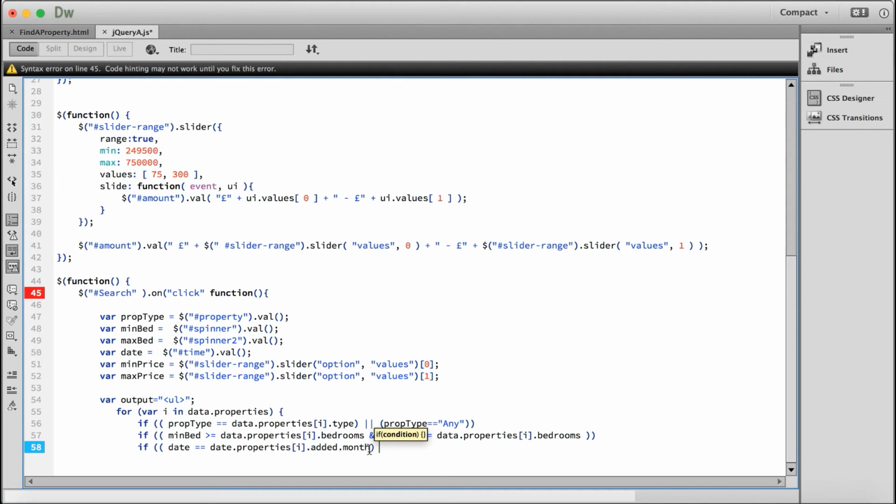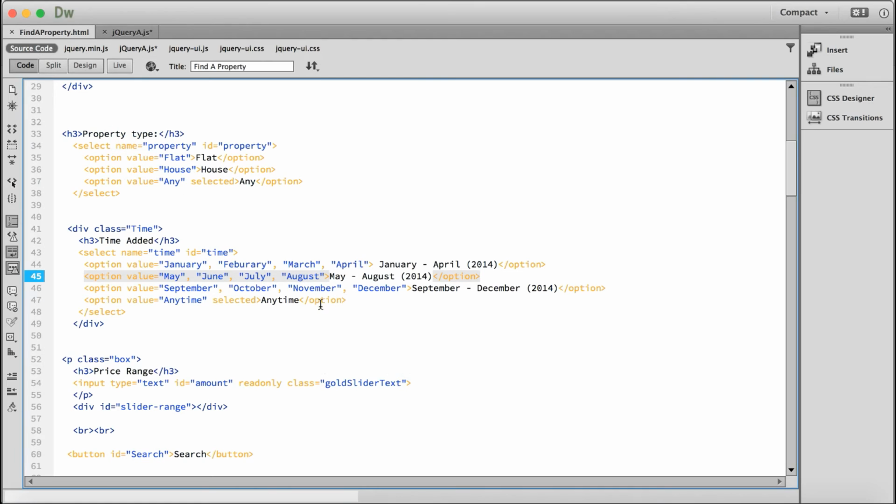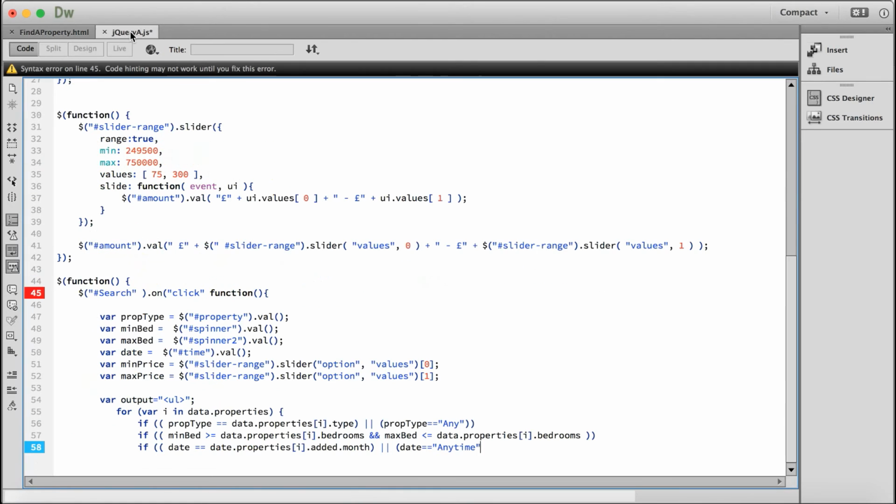And I'm going to do, or, if the user selected anytime, which was also, if you look here, an option value. So if they selected anytime, just like that. So again, if what the user date selected matches the month inside the JSON data, or the user selected anytime.